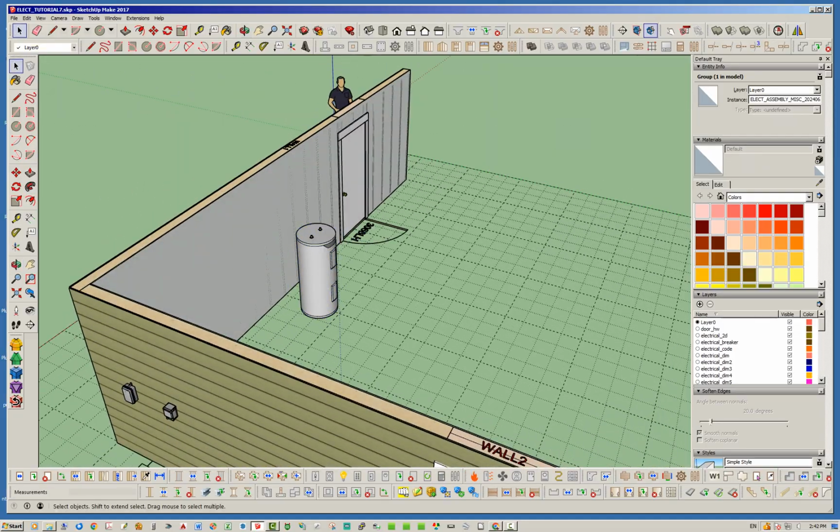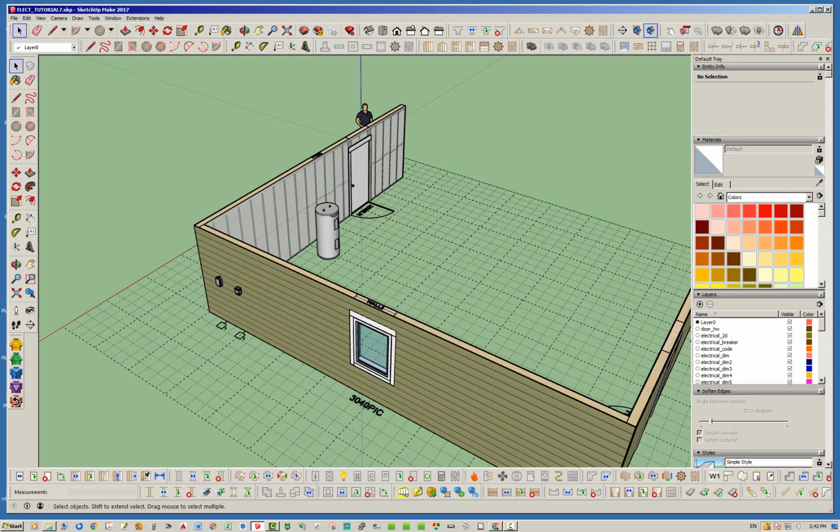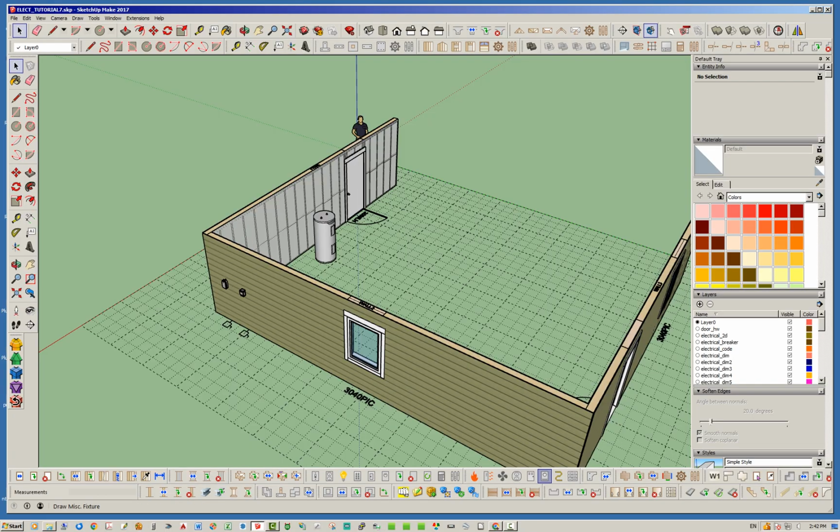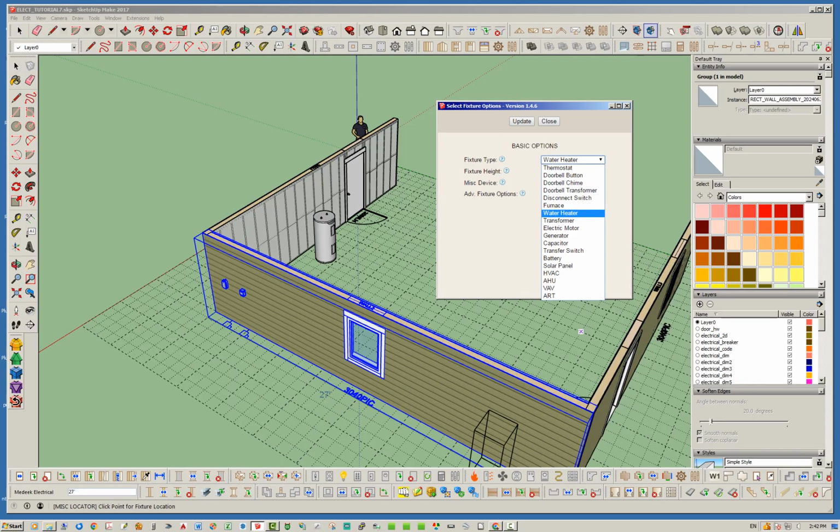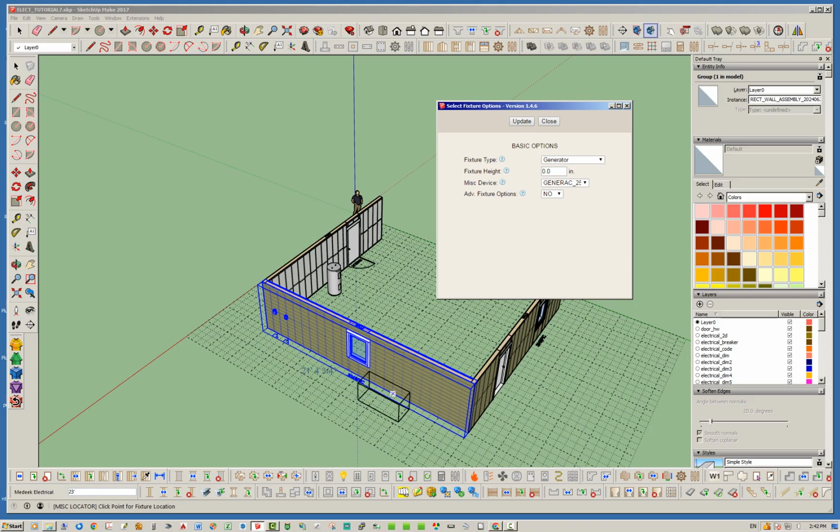what else? Let's talk about this thing. So we've got water heaters now, and let's jump back in here. I want to show you guys, I've also added a generator here, kind of a typical thing you see sometimes.